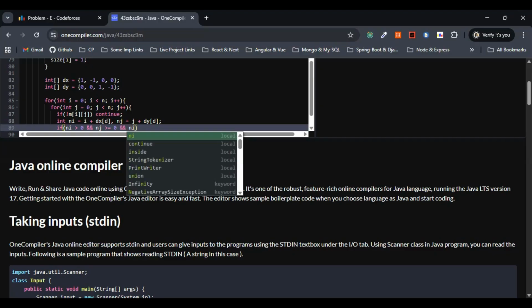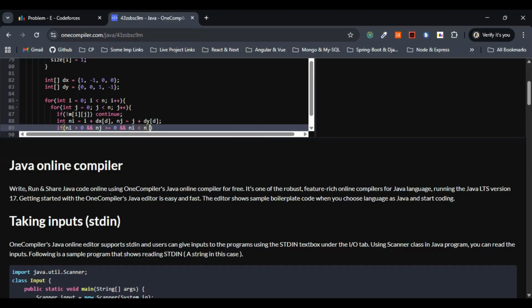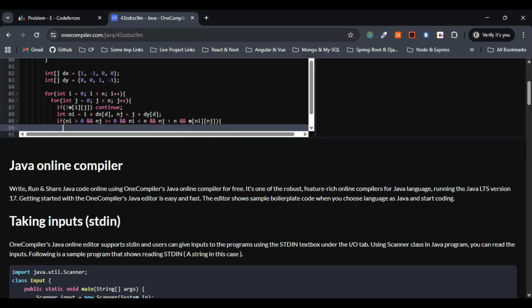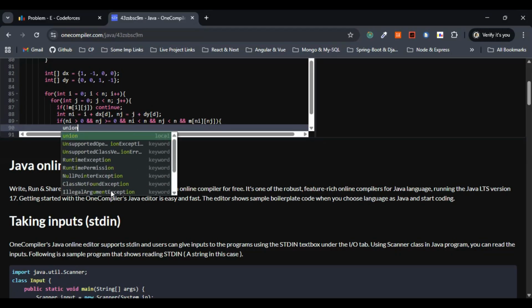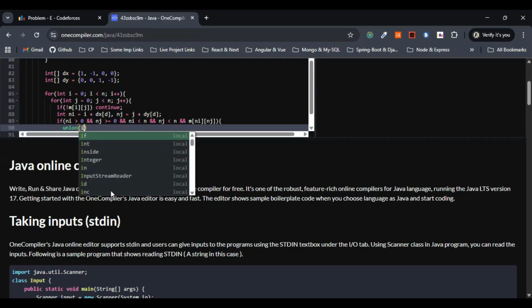And ni less than n, and nj less than n, and this one m of ni, this one also nj basically, right? So this is fine. So then what we need to do here, we have to merge the adjacent empty cells as well accordingly with the criteria of the question. So I'll just go with union of, so we have written the union helper method as well as we are making use of the DSU here. So this one will be making use of it here.